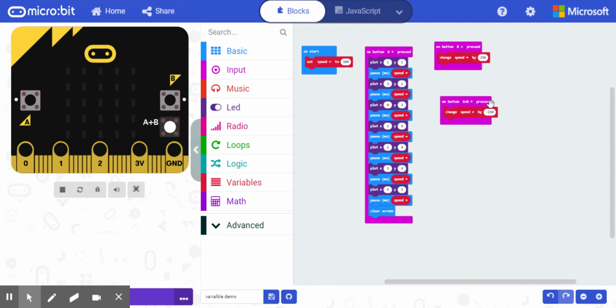Yeah, so that's variables. So I have variables, a number that I can adjust and change, and it's pretty powerful.